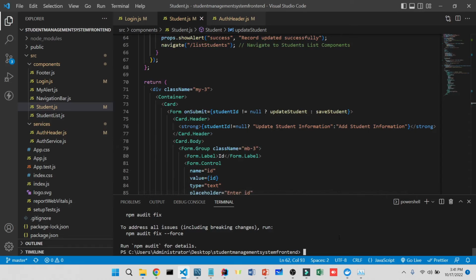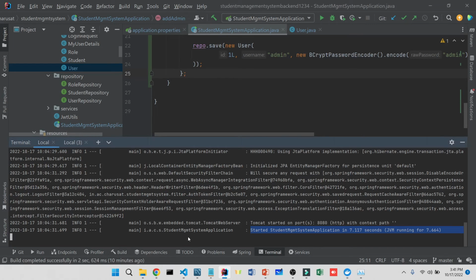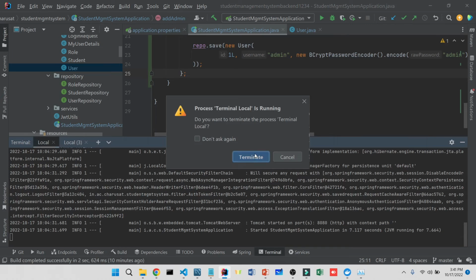So now what I'm going to do is run the application. So npm start I'm going to do. See here that we have just started the Spring Boot application and created the Spring Boot Docker image. So I'm just going to stop this terminal. Let me close this terminal.